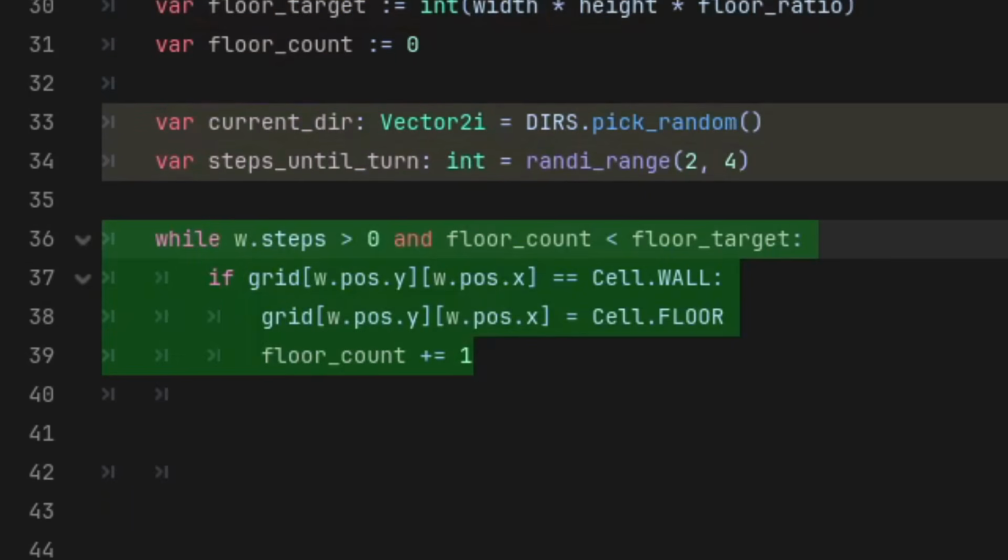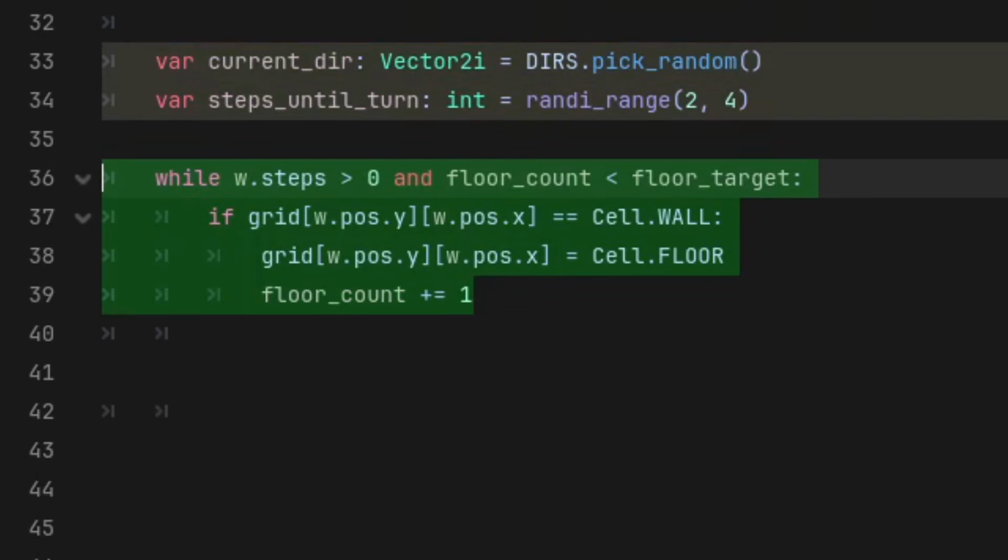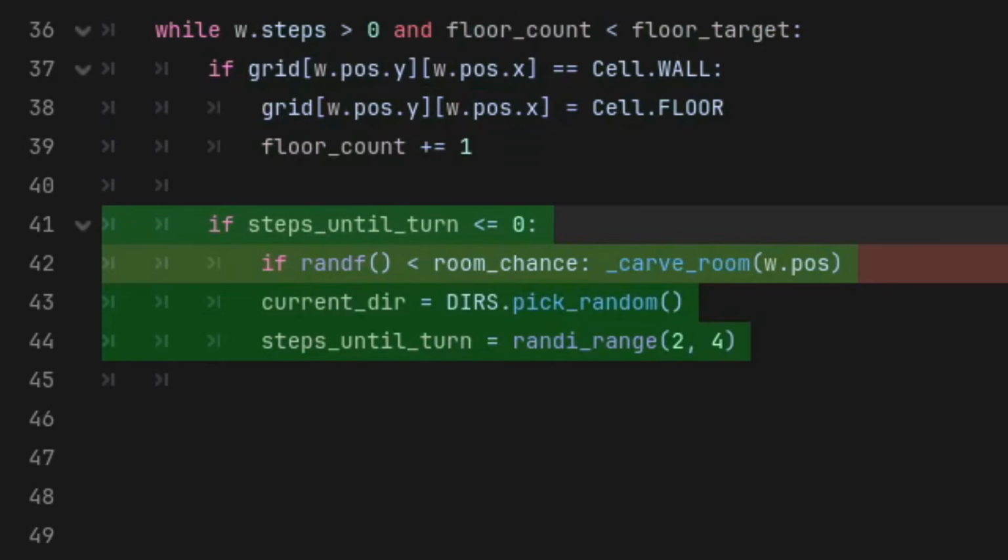We then enter our loop, which we run until we end our step count or our floor count exceeds our target. At every iteration, we mark the current cell as a floor and increment our floor count. If our inertia, or the steps until turn, has exhausted, that is, it is time to turn, we firstly try to create a room, we then change our direction and rebuild our inertia.